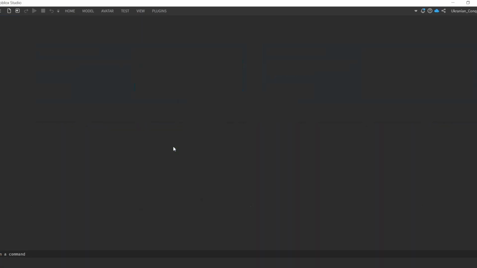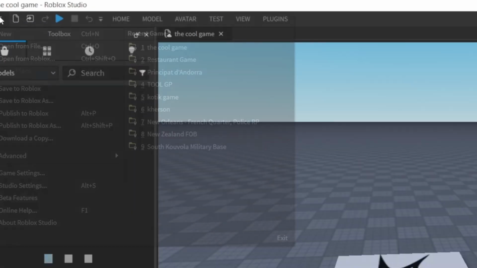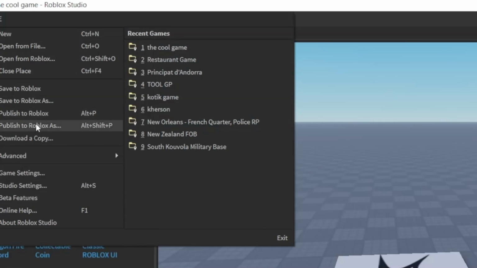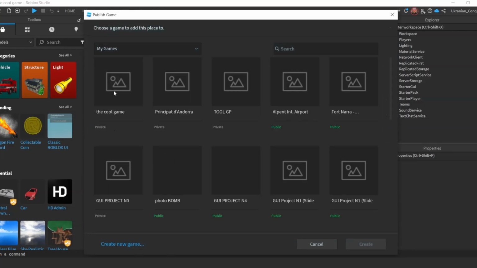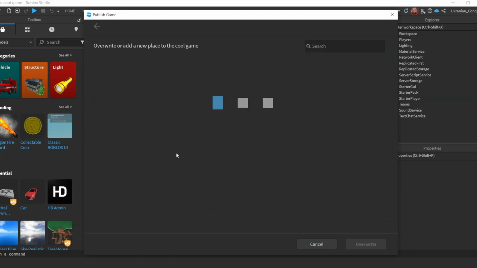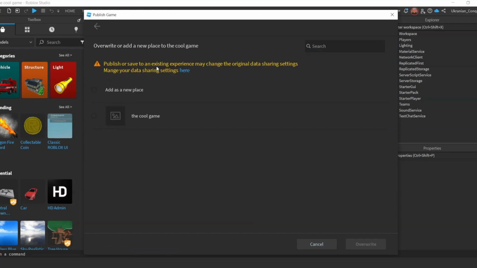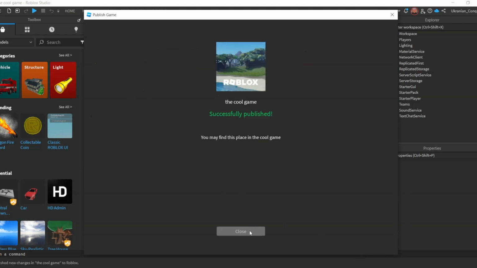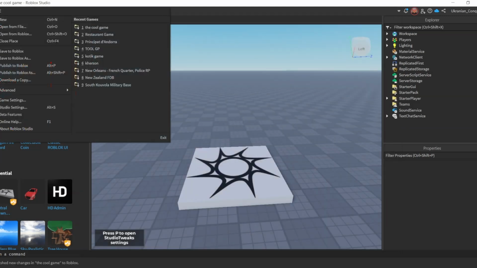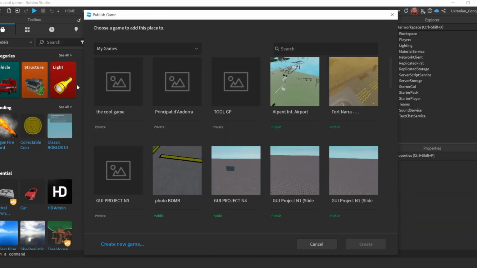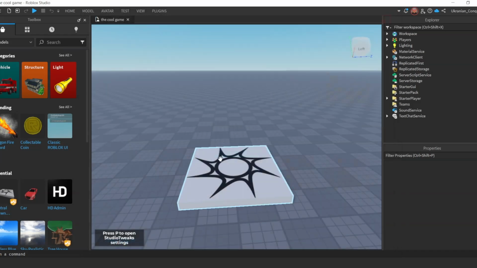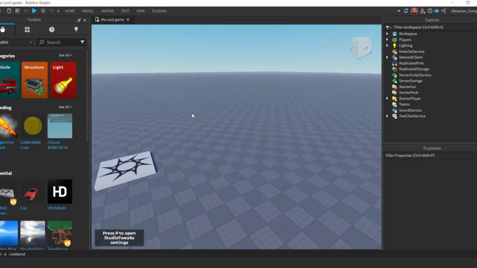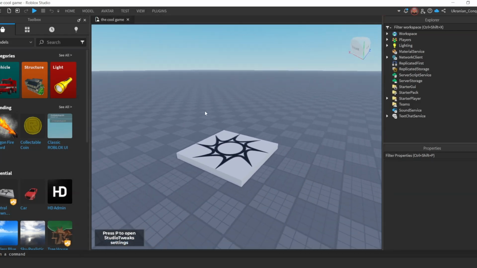Gonna take a second. Hold on with me. But is it published? Published to Roblox as... See, it's private. It should be the Cool Game. Override. Published. So once you've done that, don't forget to publish to Roblox. Then, congratulations, you made a game.